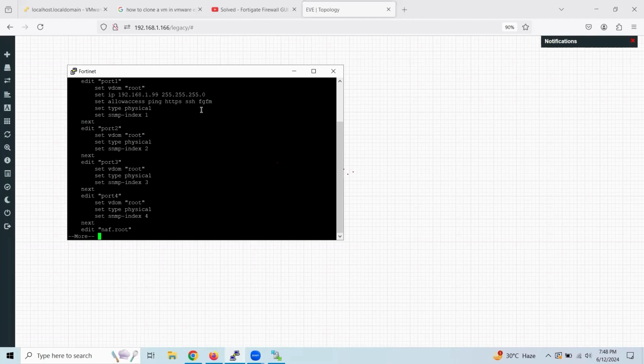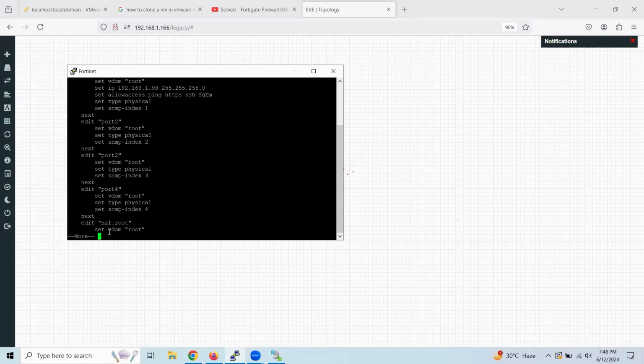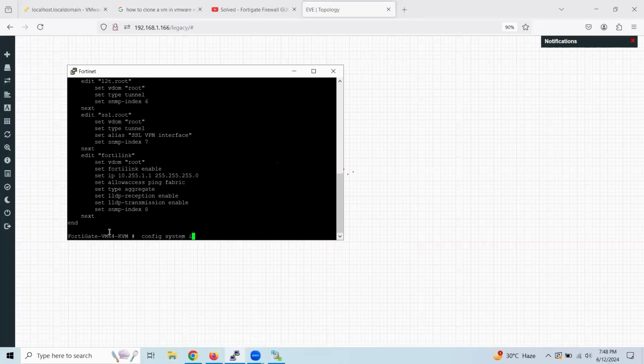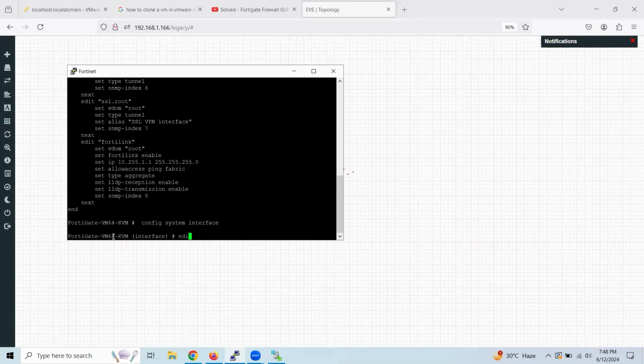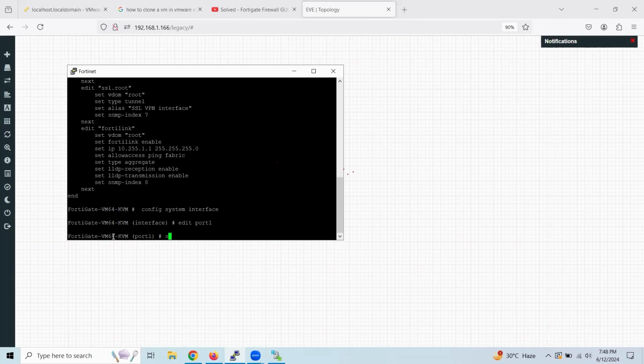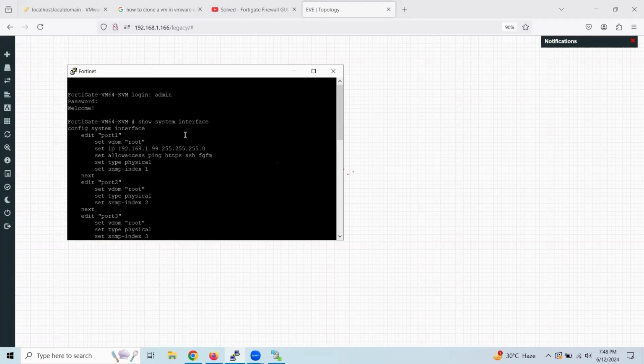So, yes, thanks, Adia. You were right. You haven't enabled HTTP, sorry. So what we will do over here is we will again go to config system interface. We will go to edit port 1. We will set allow access. We have to copy all of this.